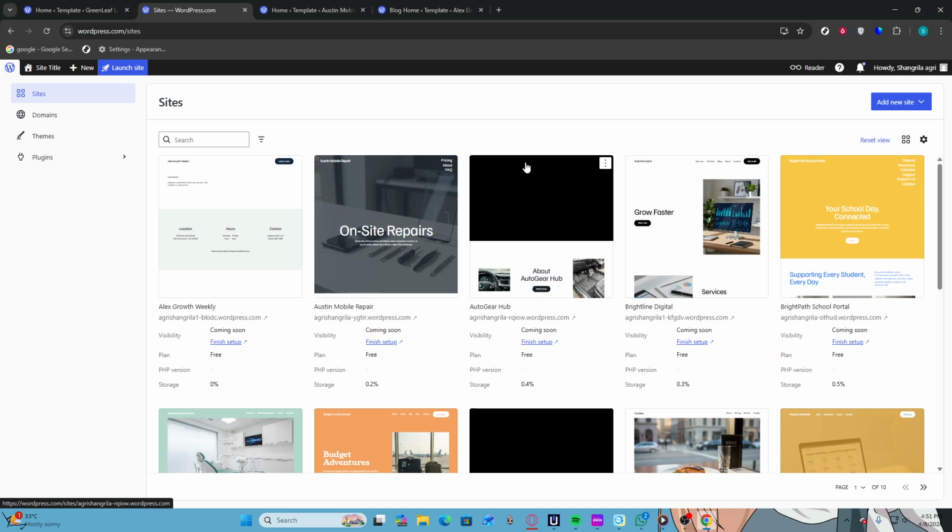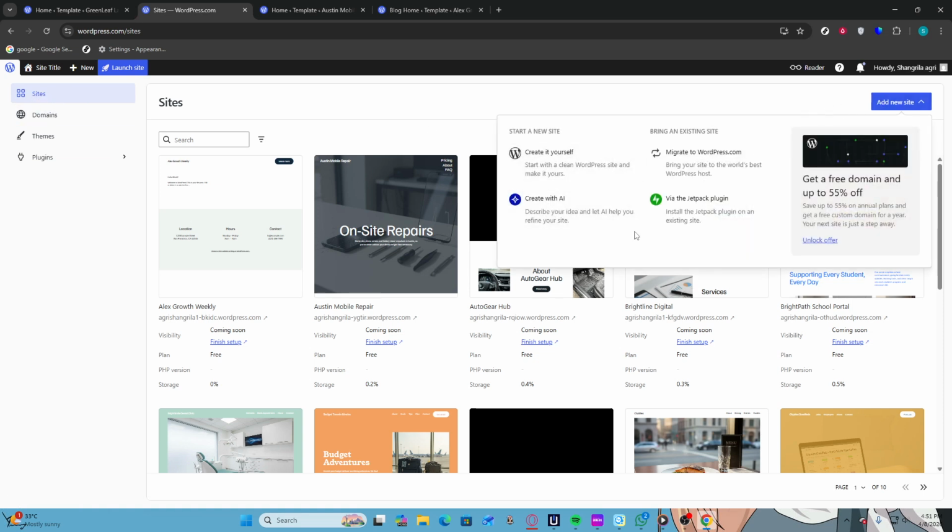Next, locate the menu option labeled Sites on the WordPress dashboard. Click on Sites, which will direct you to a page displaying all your existing sites. If you do not have any sites yet, you will have the option to create a new one.